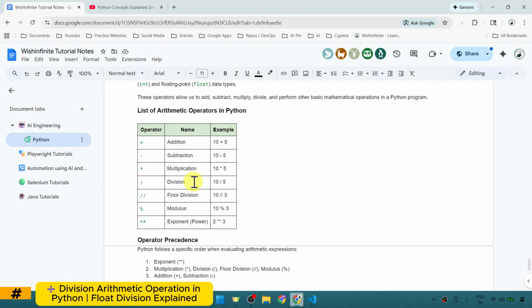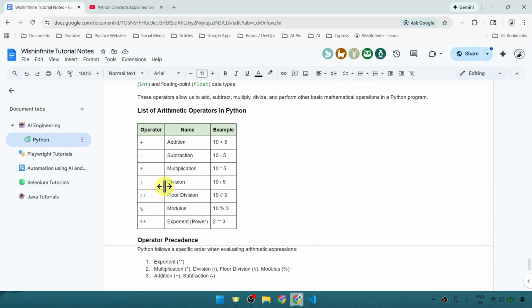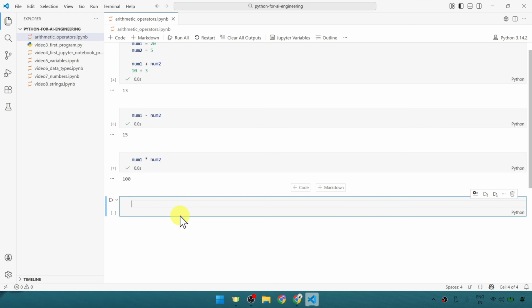Now let's talk about the division arithmetic operation. And for that we are going to use this slash operator, which is the divide operator. This division always gives a float value in Python. And for that what we need to do, we need to provide the first number, then this slash operator, and then the second number or value. So here let's go to VS Code. Here let's create one more code cell. You can also do all these things in a single cell also.